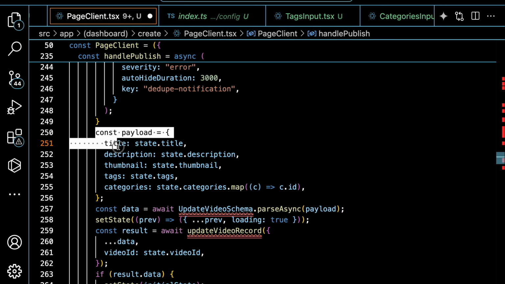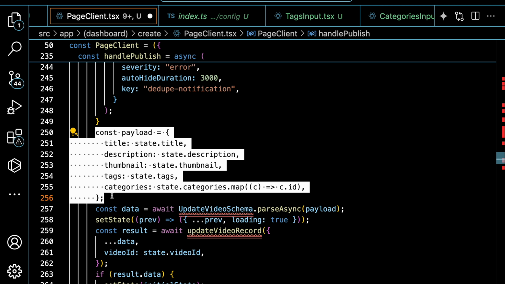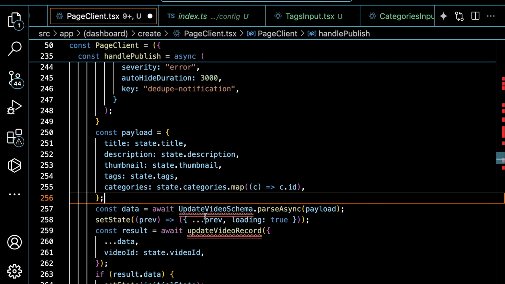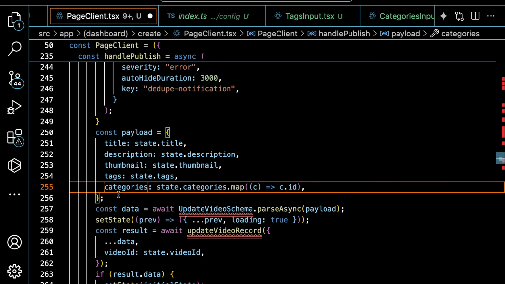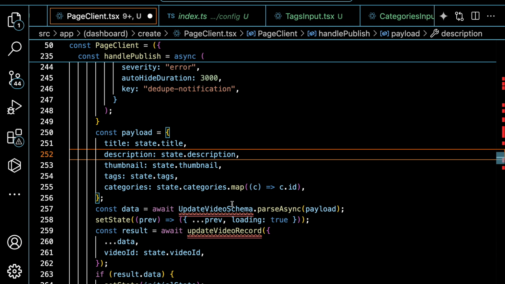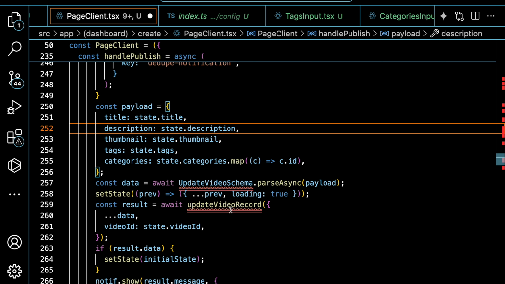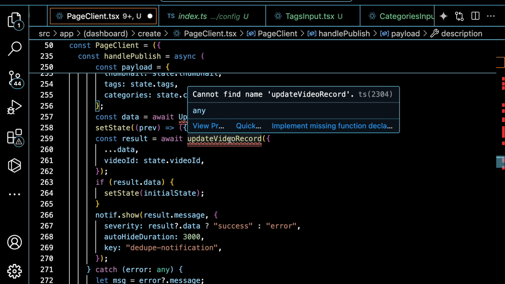Then we will create a payload over here that we actually want to send to our database, and we have also created a schema over here for validating this payload. So when we click on publish, and maybe we have not yet entered the title of the video and the description, we want to validate it using this schema. And then if the validation passes, we want to go update the video record.